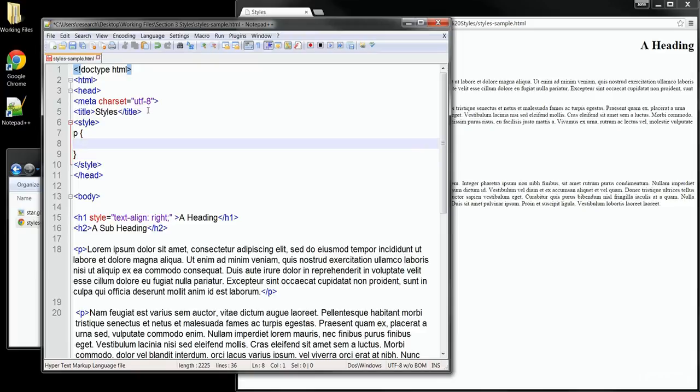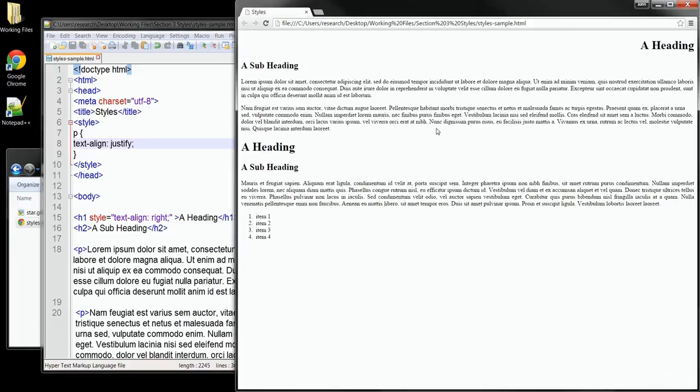Inside these brackets, I'll use the text-align property again, and just like for our attribute, I use a colon to separate it from its values. We'll use justify here, and we'll close the rule with a semicolon, exactly like our style attribute value. Now when I save the page, and we go back out to the browser and refresh, you can see that each one of my paragraphs are aligned on both the right and the left sides.